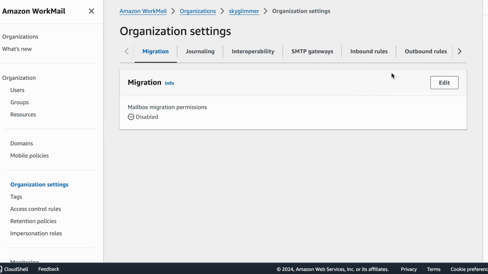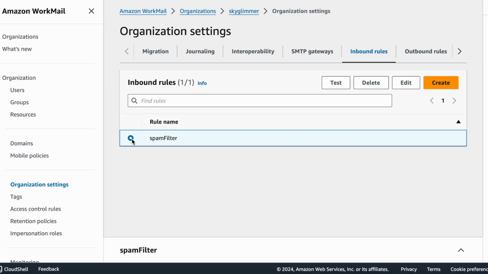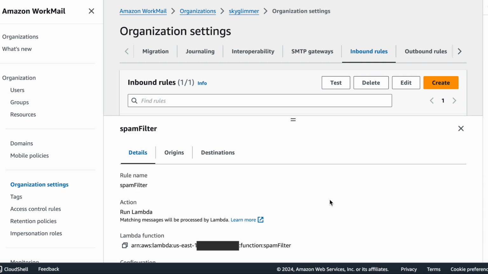In our settings, we go over to inbound rules. And here we have our inbound rule, which is going to apply to every email that has been sent to us. In this case, it is just going to execute our Lambda function that we have called our spam filter. Let's look at that now.